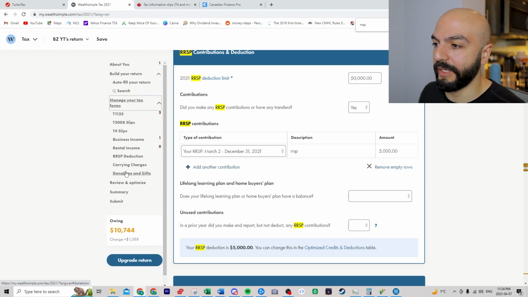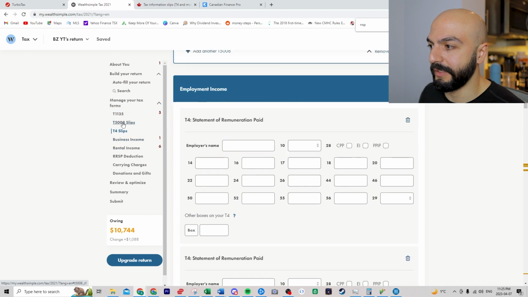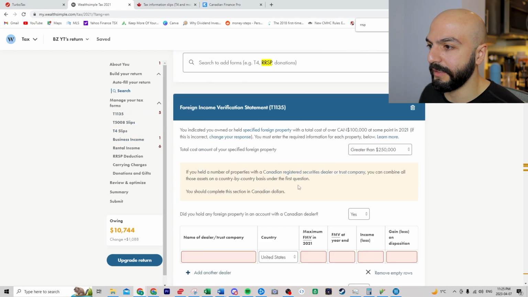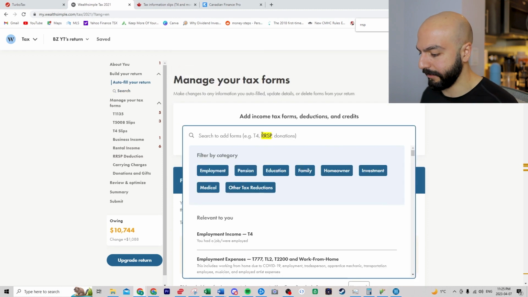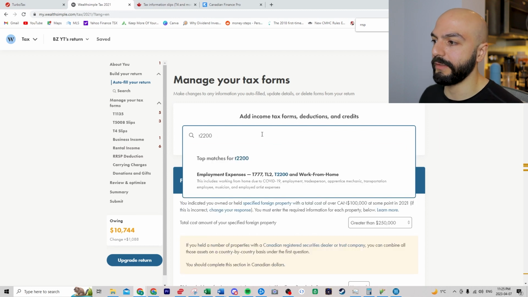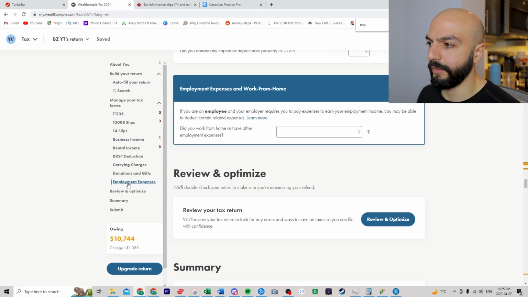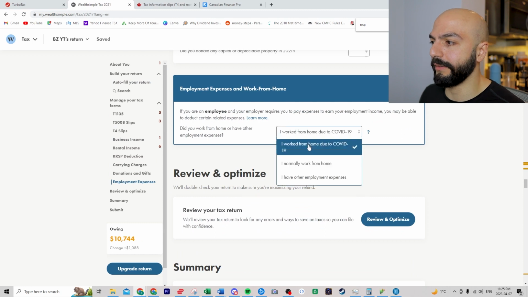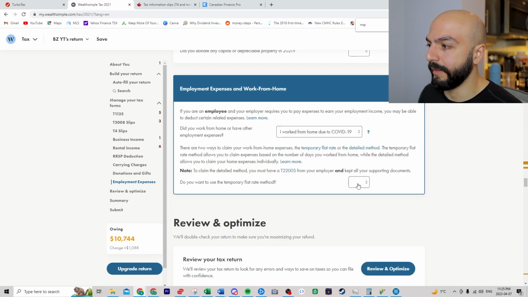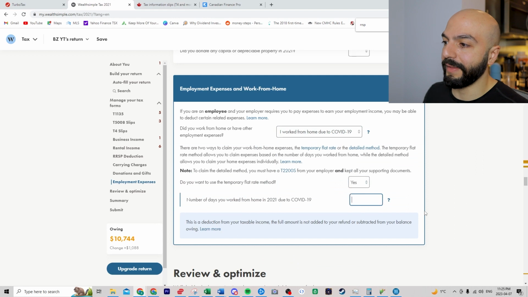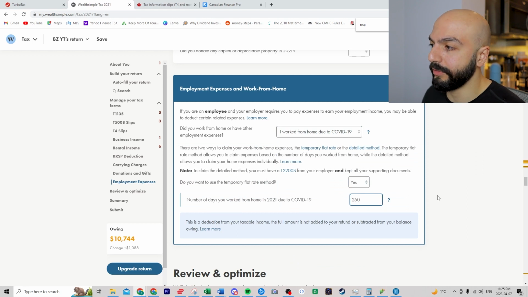Manage your tax returns. Okay, so these are all the forms I've set up right now. T4 slips, T5008. Let's see if they'll pop up if I keep adding. So if I go, what else could I add? T2200, employment expenses. Did you work from home during the year? I did work from home. Use the flat rate method. How many days? Say 250, and I'll get another $500 off.